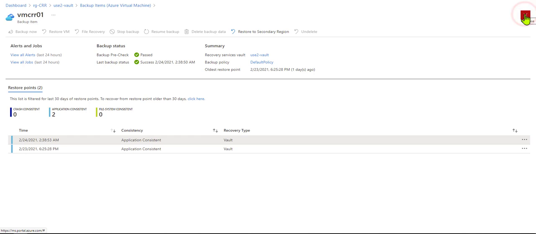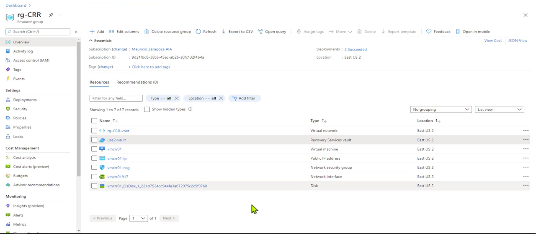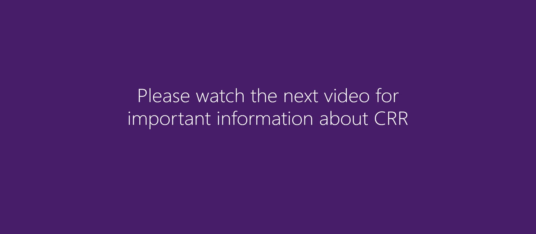I am not going to show the whole restore process in this video to save some time, but at this point, you have learned how to enable cross-region replication, and we have observed how the restores are available both in the primary and the secondary regions. From here, we need to learn some important aspects of cross-region replication. Please stay with me because I am going to show it next.